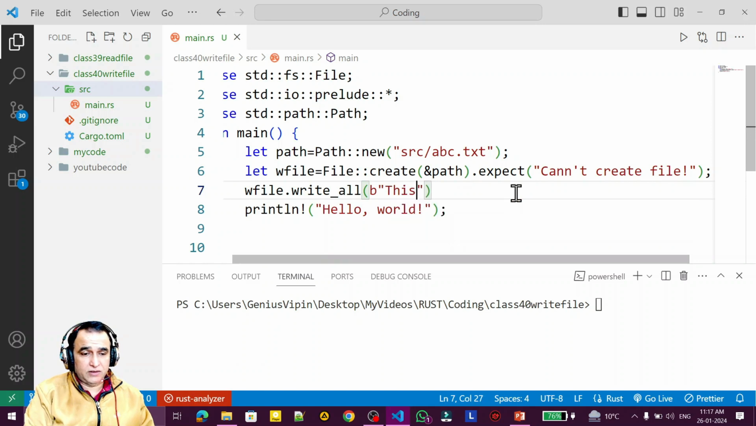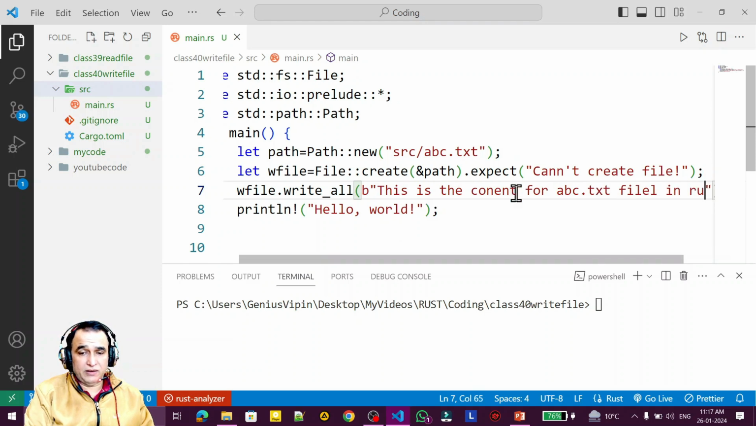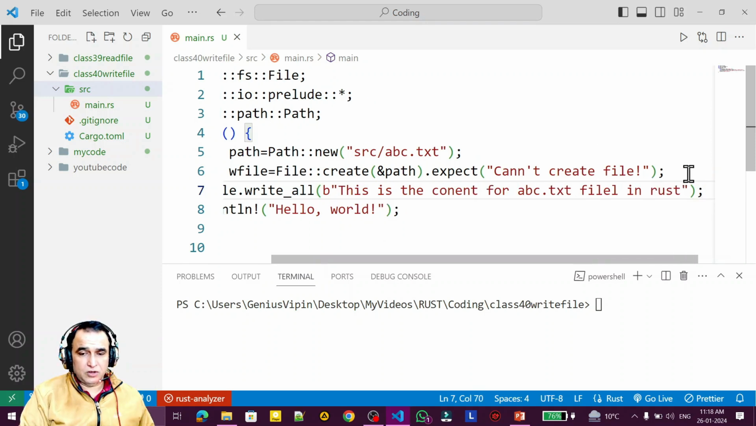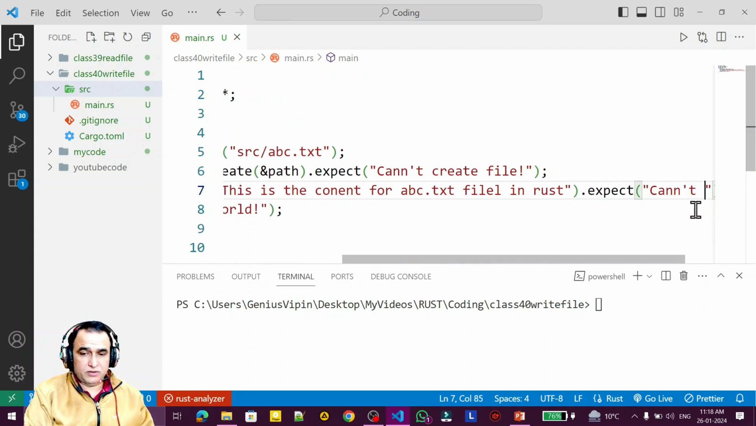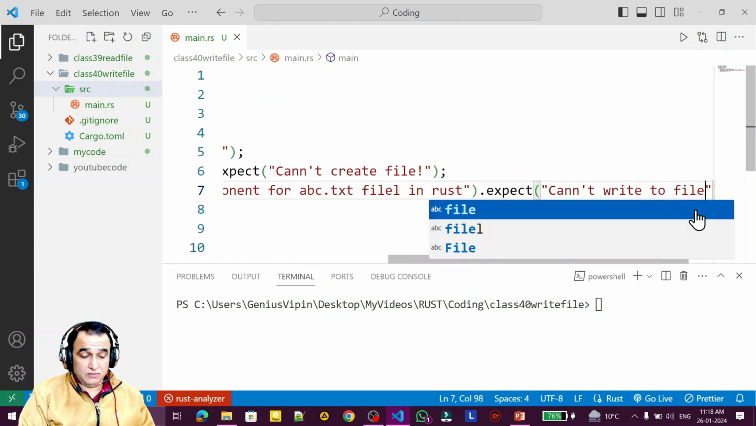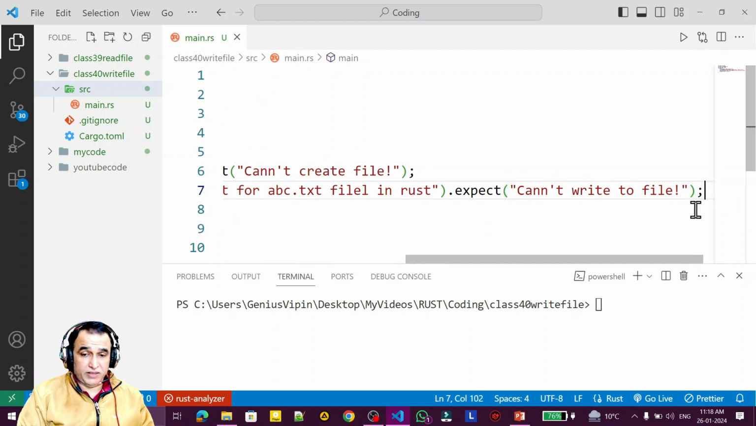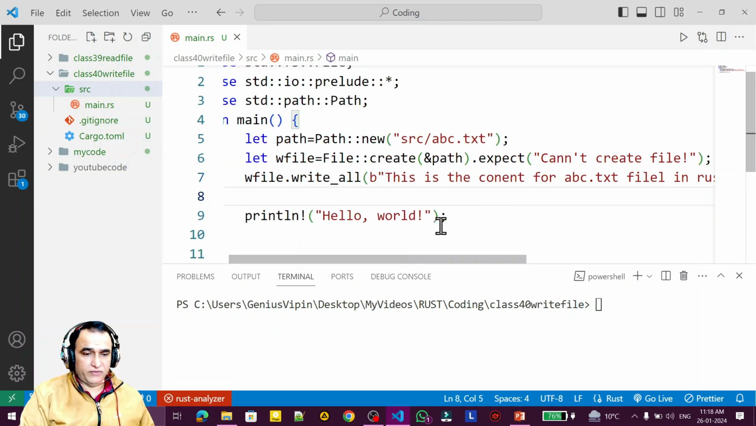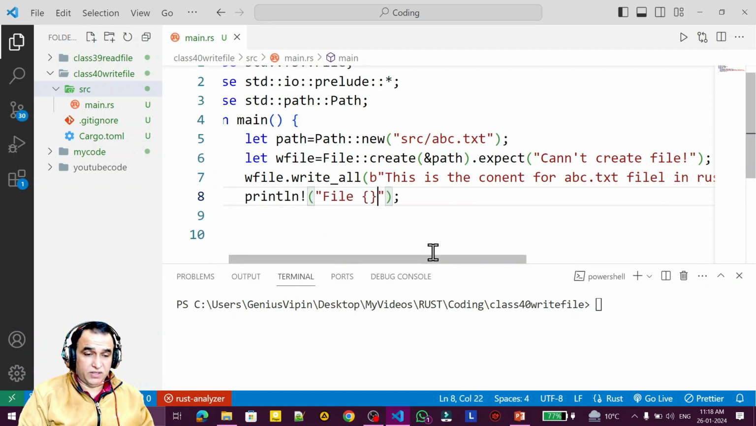Then I say this is the content for abc.txt file in Rust, like this. If it is not able to write content, we say expect, and here I say can't write to file, like this. We are just displaying the error. After that, if everything is okay, then we have to display that the file has been created. So here I say file name this is created, and I write here path.display, like this.